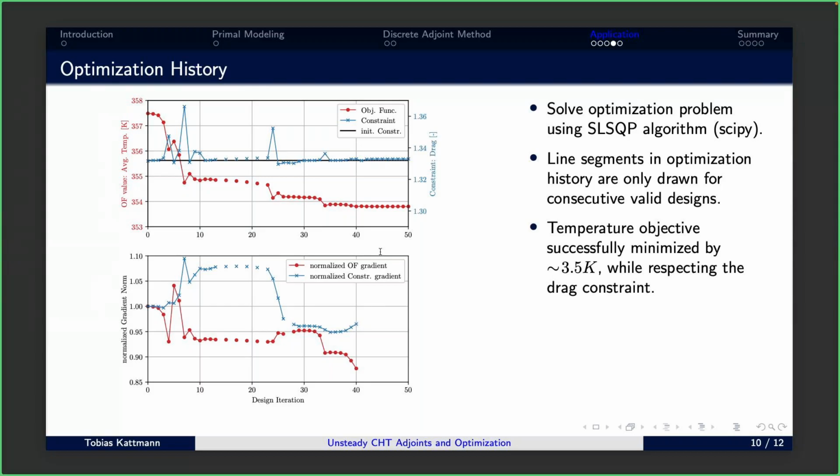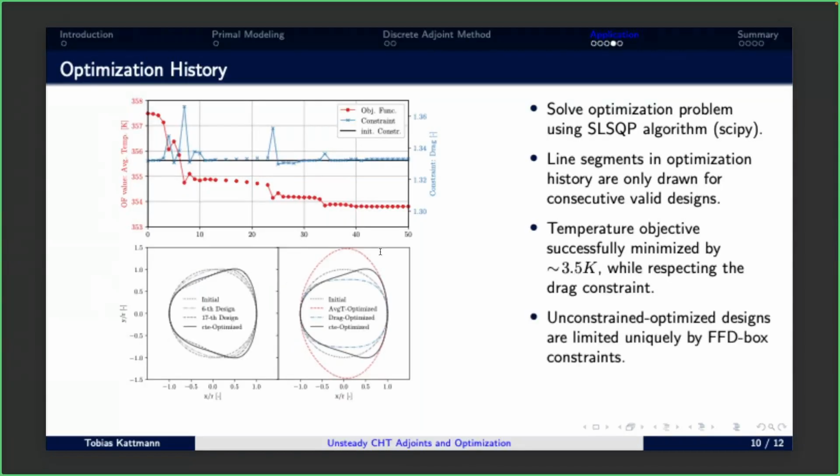On the bottom, the gradient norm is not really that interesting, but we also see that, for example, from iteration 40 on, it stops computing gradients. When we look at the shapes, I have here a series of shapes, so it's kind of morphing into this constraint optimized design. On the right, I have also the drag optimized and the temperature optimized designs without any constraint. So we can see that constraining the drag, if we think of the optimization of temperature, acts to some extent as a volume or surface area constraint. That would be an interesting case to try with a geometrical constraint.